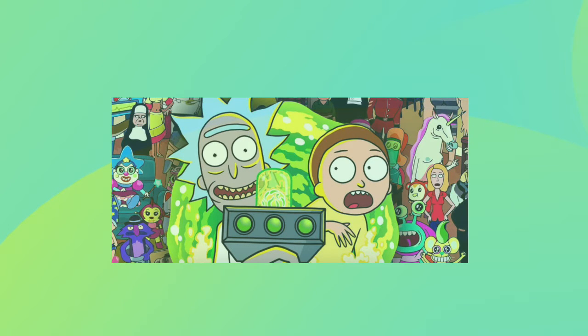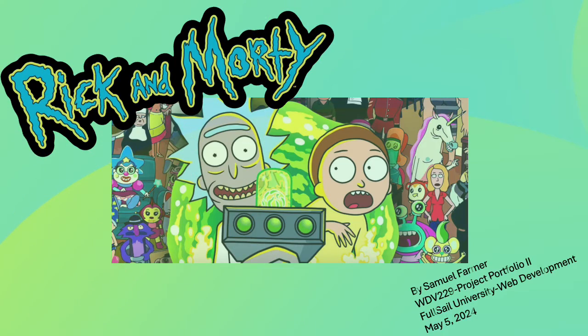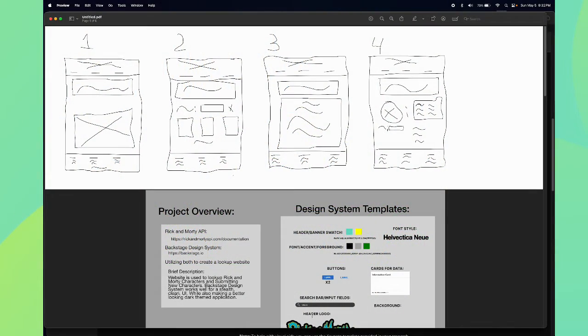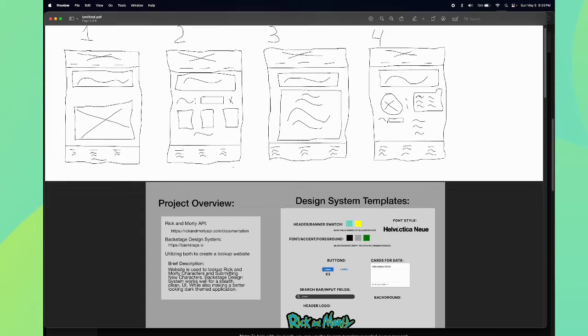In today's video we're going to go over our React project, Rick and Morty API. Our Figma project wireframe starts with 4 pages, 1, 2, 3, and 4. Next we have our project overview that shows our backstage design system with all the templates we want to try to follow while designing this React project.